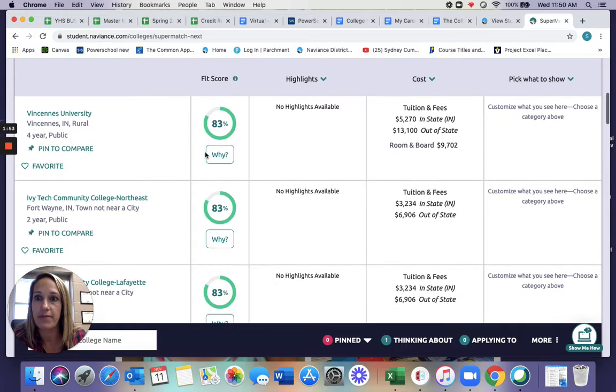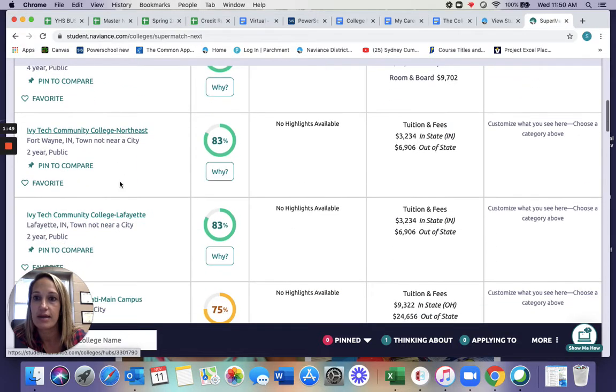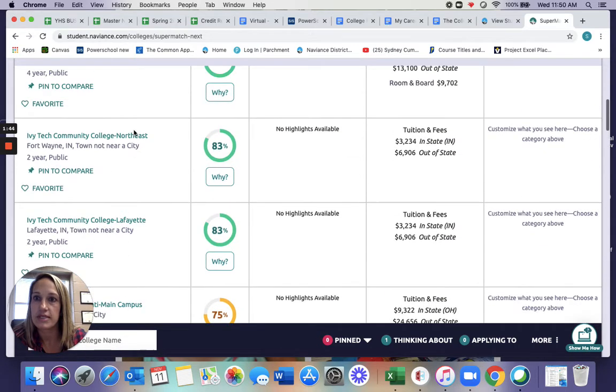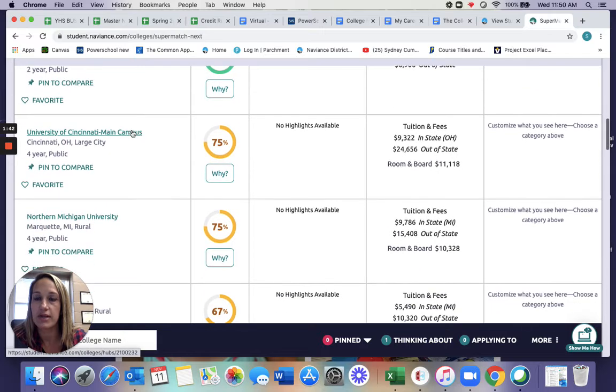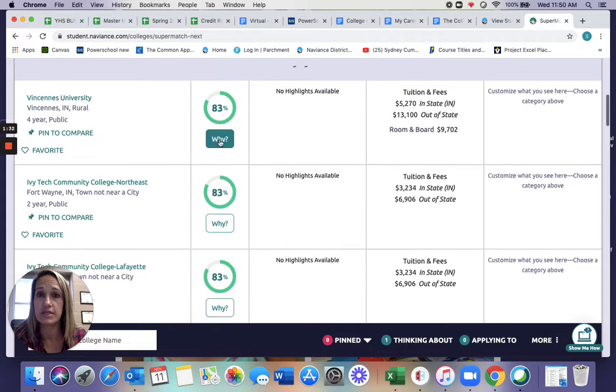So up here at the top, my top three that fit the best were Vincennes, Ivy Tech, actually two different Ivy Tech campuses, and then it went down from there. These first three were in Indiana, and then when it went down, these other ones were not within Indiana, and that is why it had a lower percentage of match with the college. So that is how you search for colleges.